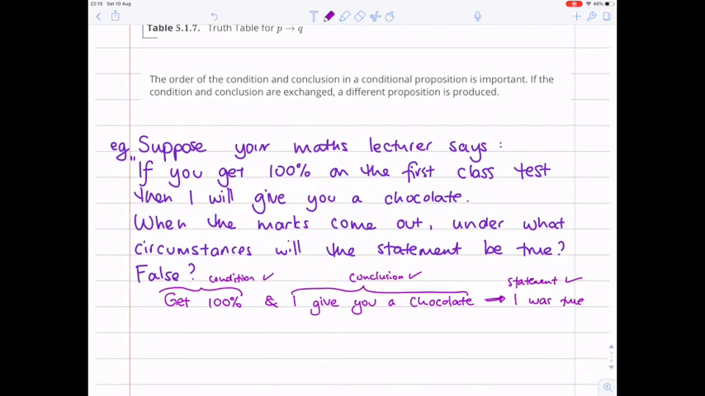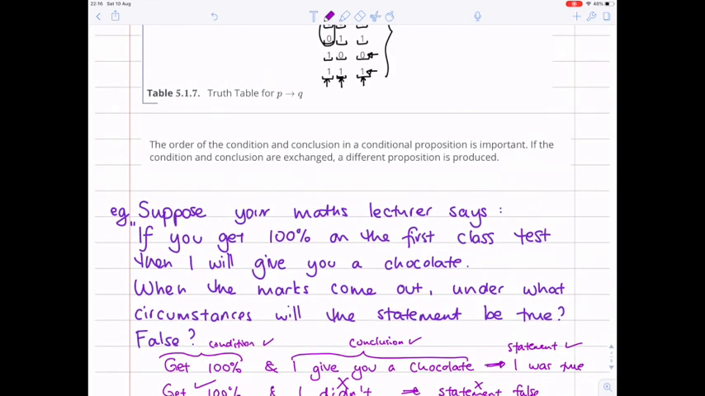On the other hand, if you got 100% and I didn't give you a chocolate, then basically I lied. So our statement was false. So in that case, our condition was true, but our conclusion was false, and therefore our statement was false. So those correspond to these two lines of the truth table.